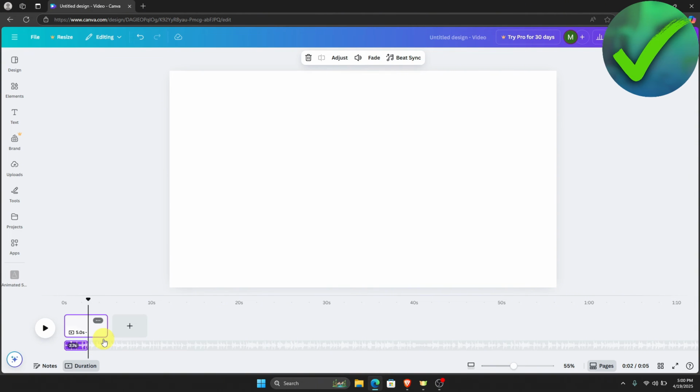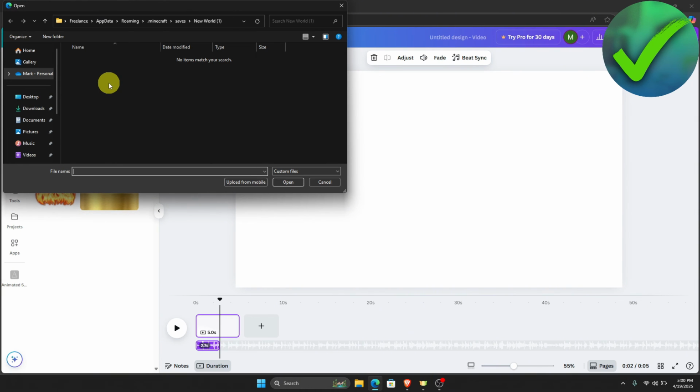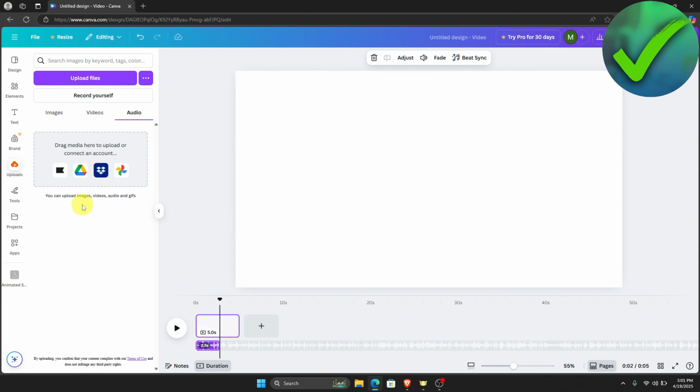Now, if you want to add a custom music on your Canva video, all you have to do is to go here on the uploads and then click upload files. And then just look for the audio that you want to upload or use in your Canva video. And then once you do that, all you have to do is to go here on the audio and then of course click it or drag it into this part. So that is basically it.